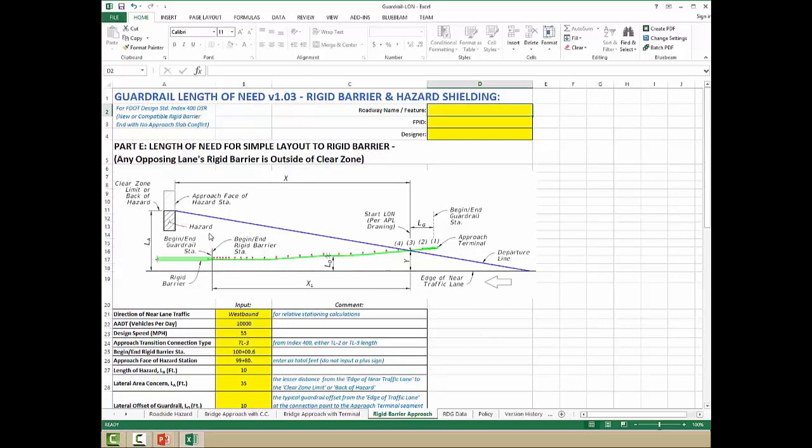All that relative stationing is built in, so you essentially input the station of the face of the rigid barrier, you input the station of the face of that hazard, and then the program will automatically know where the two are located relative to each other and how long your guardrail has to be, essentially what station post 1 has to be at. And so that tab handles this type of design.